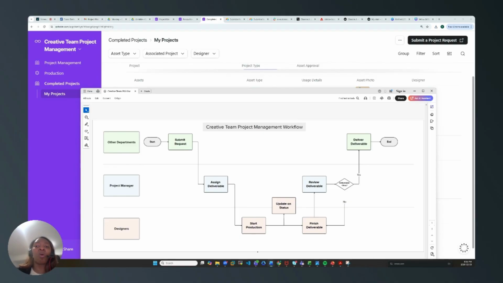Now, if you're managing projects or operations using spreadsheets, emails, or disconnected tools, a workflow-first approach can turn that process into a structured, scalable system. Now, this is the approach I use when building Airtable solutions. Understanding the workflow first, then designing the system around the workflow.